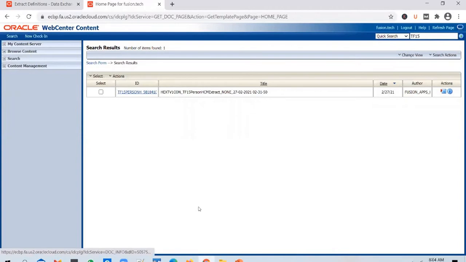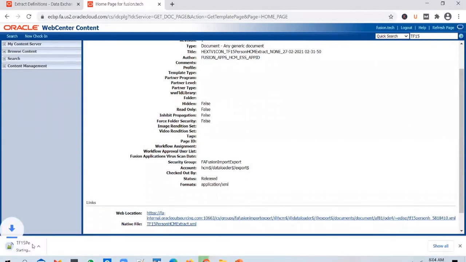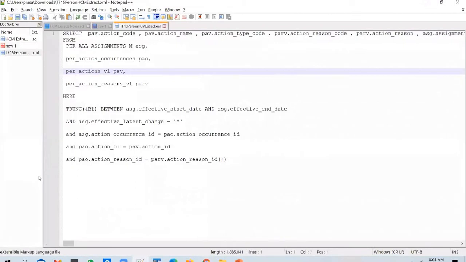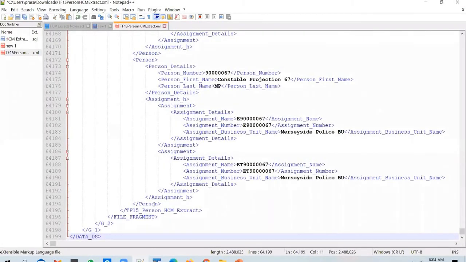And if you click on this eye icon and scroll down, you will see an XML file that is generated. If you click on that, open the XML file. This is the output that is generated by the HCM extract. Let me format it and I'll walk you through the output. Okay, so that's a 70,000 line output.